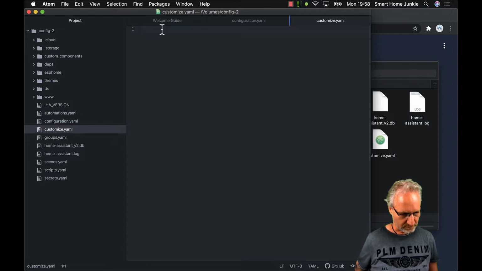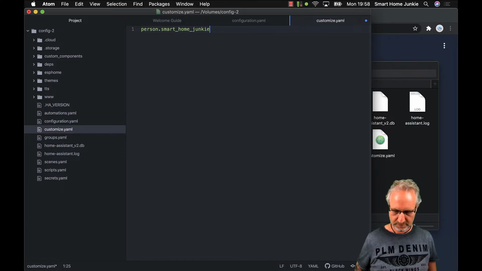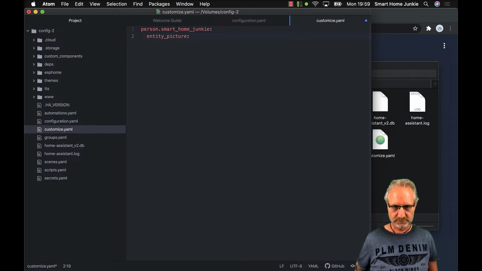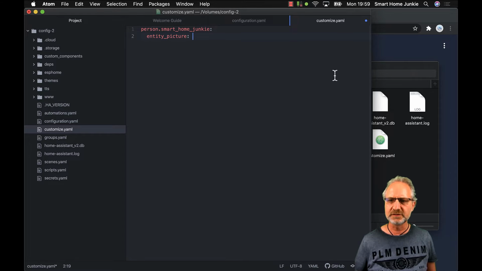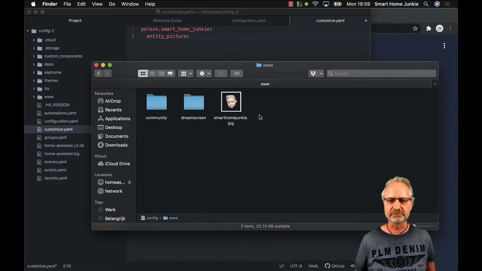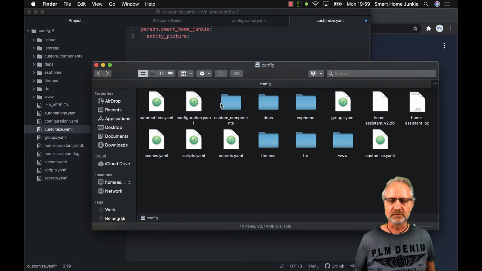and the code in the customize.yaml is person.smarthomejunkie, and then we say entity_picture. And now it's going to be tricky, because what you see here is that I created a folder www, and within this folder I created the file, the JPEG of my avatar. But if I want to address this folder, I shouldn't call it www, but I should call it local.